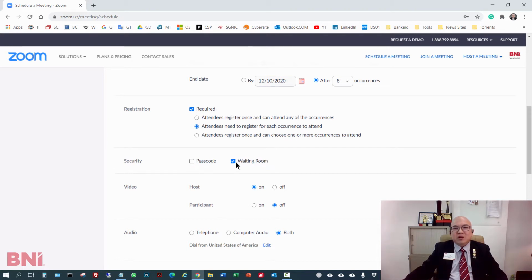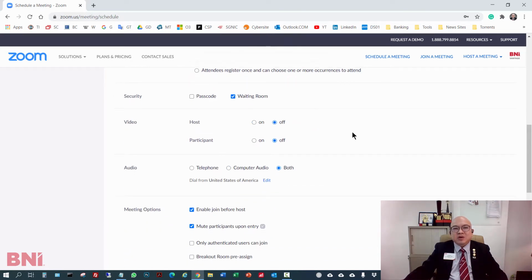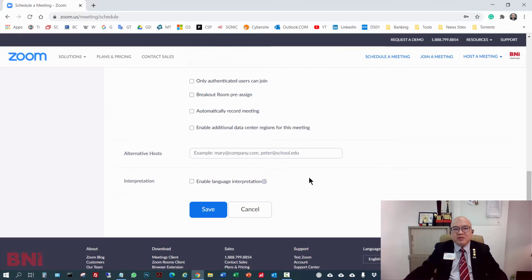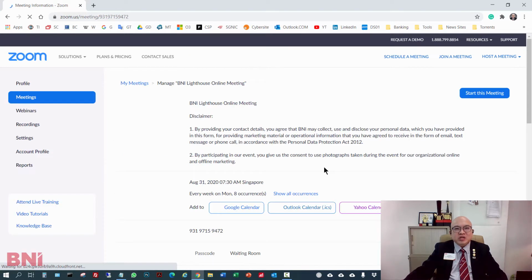You may turn off the passcode because a waiting room is good enough to filter out unwanted guests in your meeting. Please turn off host video. Enable these 2 settings to leave alone. And finally, you are done with the first part of the scheduling of a recurring meeting for your chapter.